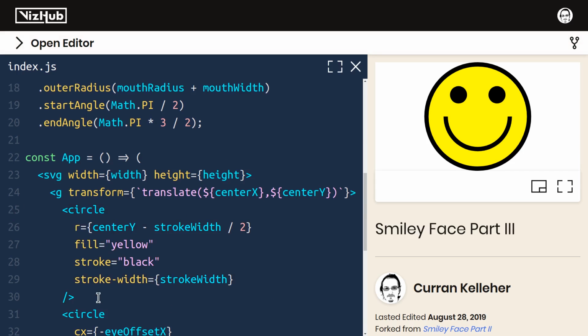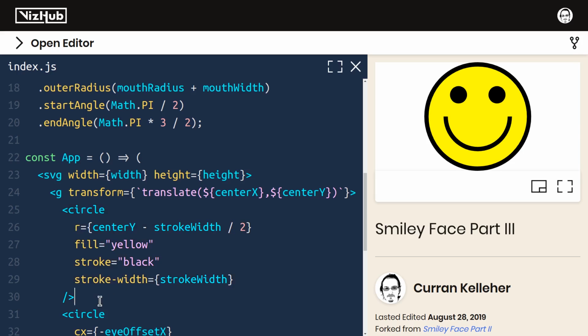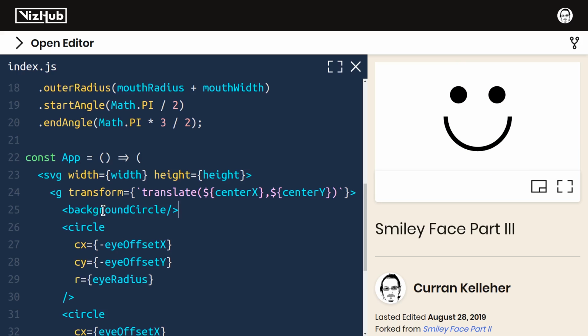The first thing that stands out is this circle. When I just glance at the code, I have no idea what this represents. What I would prefer to do is say background circle, perhaps. And this is what it looks like to use a React component. But it needs to be uppercase, like this, because if it's lowercase, then React.jsx sort of interprets it as a native kind of a DOM element. But if it's uppercase, it should be a defined component that you have.